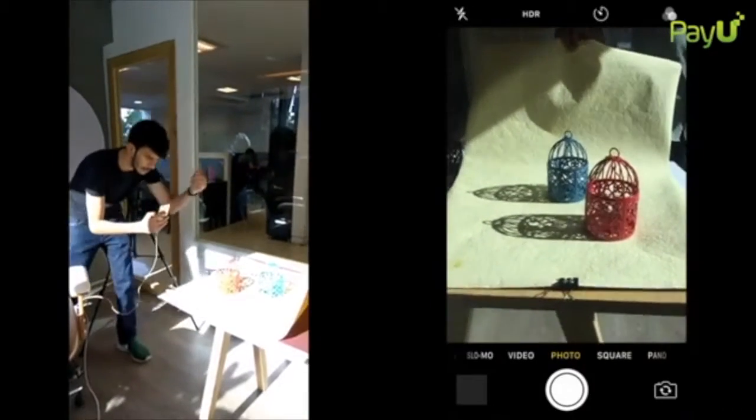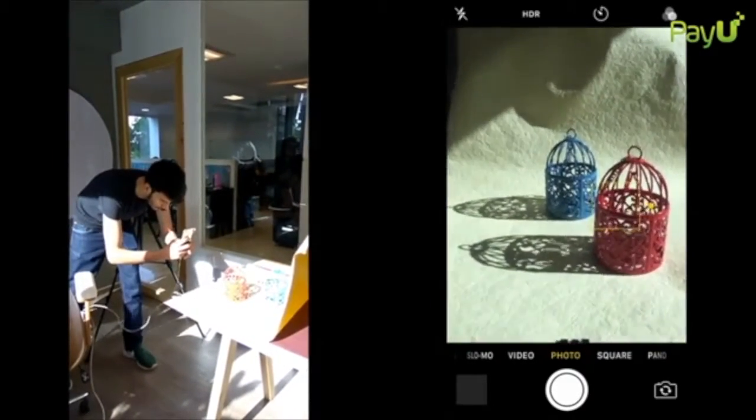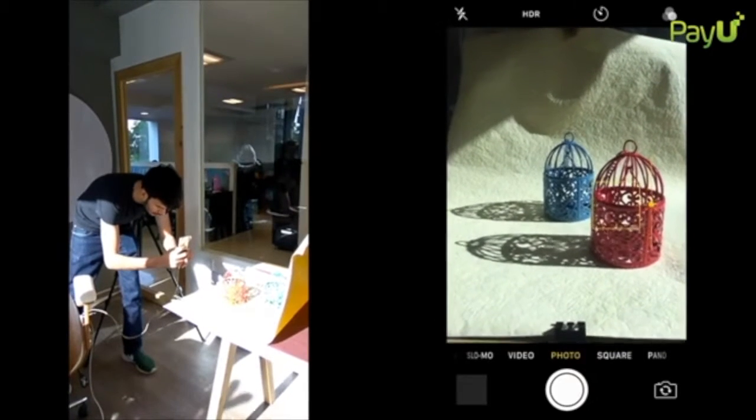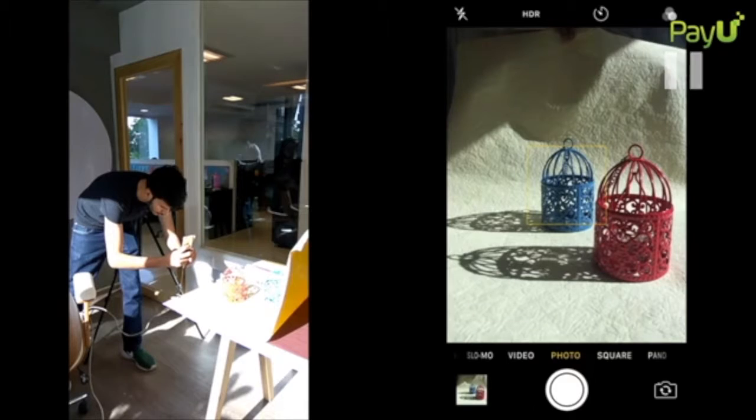So here's the other thing: we're shooting homemade candle stands. Home decor, basically. These are nice home decor items where you can just put a candle inside and leave these hanging and dangling on a balcony or on the bedside table.